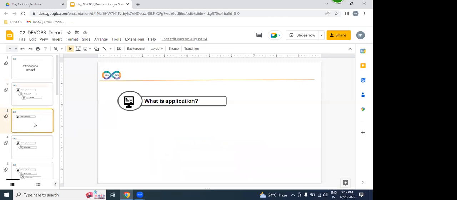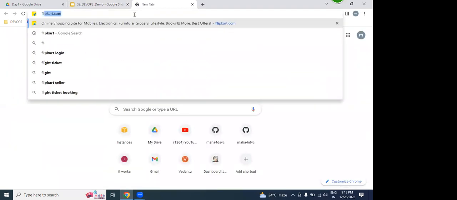First, let us clarify what an application is. Please, can anybody help me? Application is nothing but what? Website, like Flipkart.